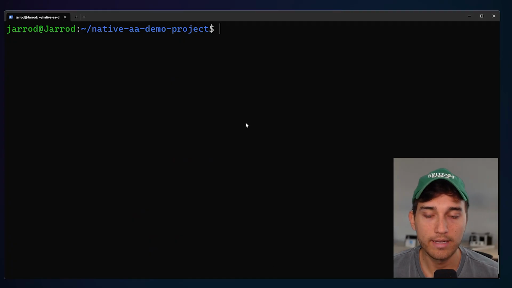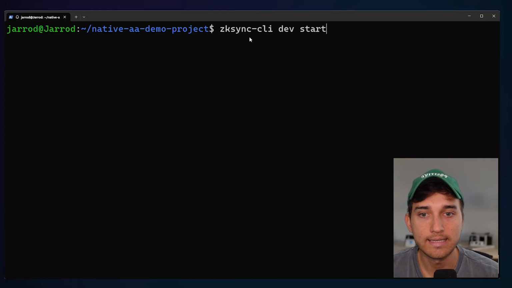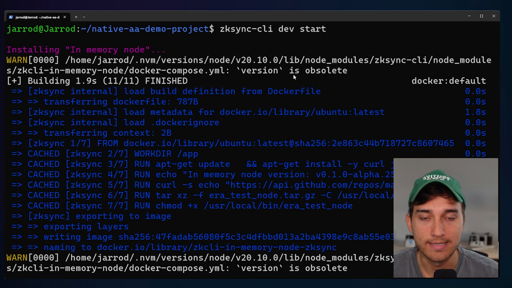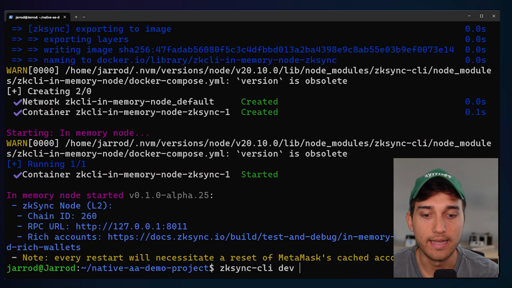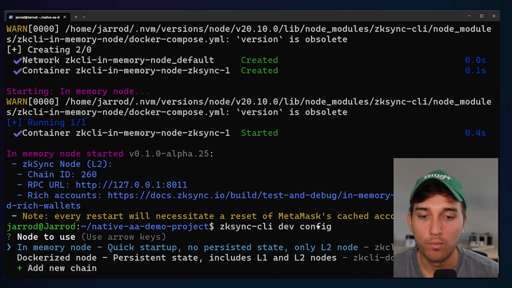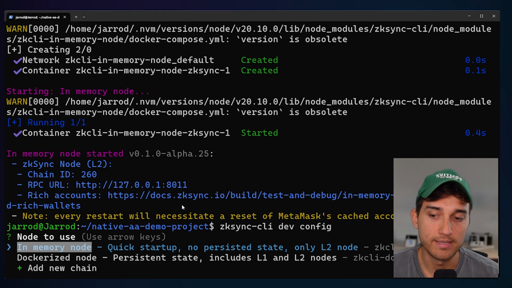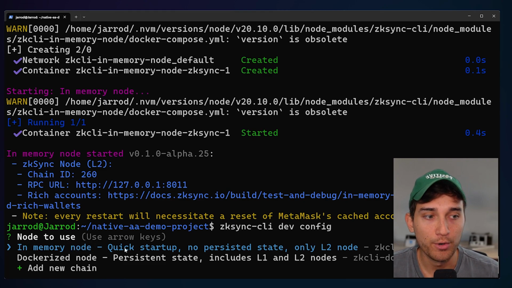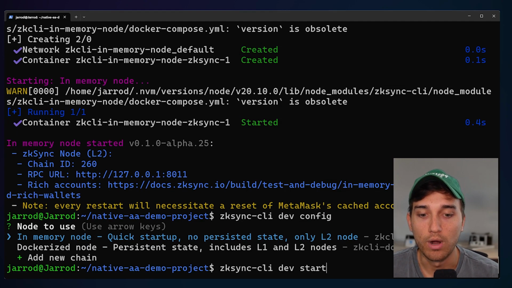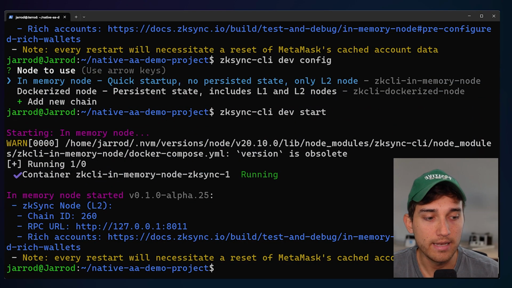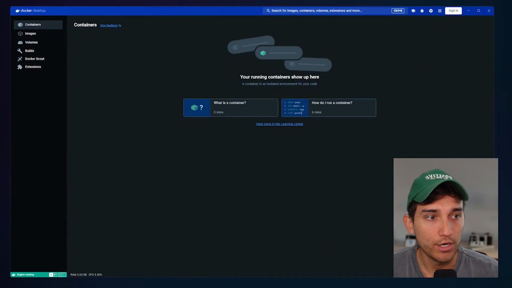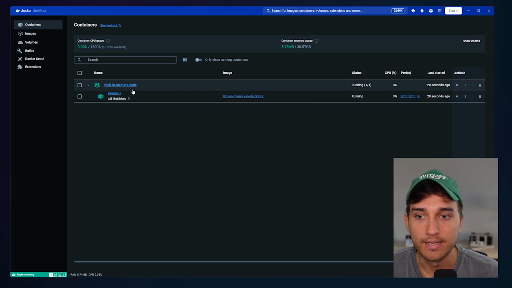The way that we do that is from the terminal, we can run zksync-cli dev start, and you'll want to select the option that says in-memory node. I've already configured that with zksync dev config. So if you want to configure this, I think the default is actually in-memory node, but you'll just need to run config and then rerun that start command. Then, just to confirm that's actually working, you can jump into the Docker containers here, and you can see the ZK CLI in-memory node should be running as a container.